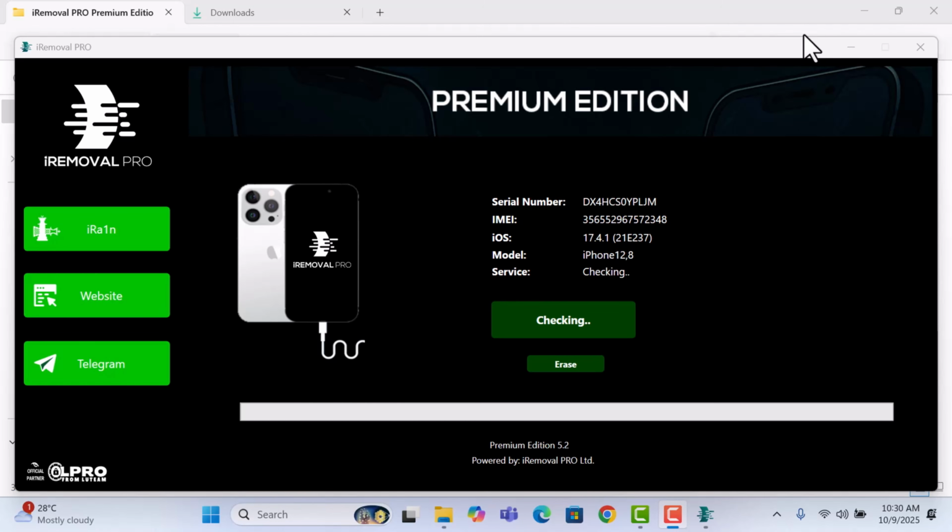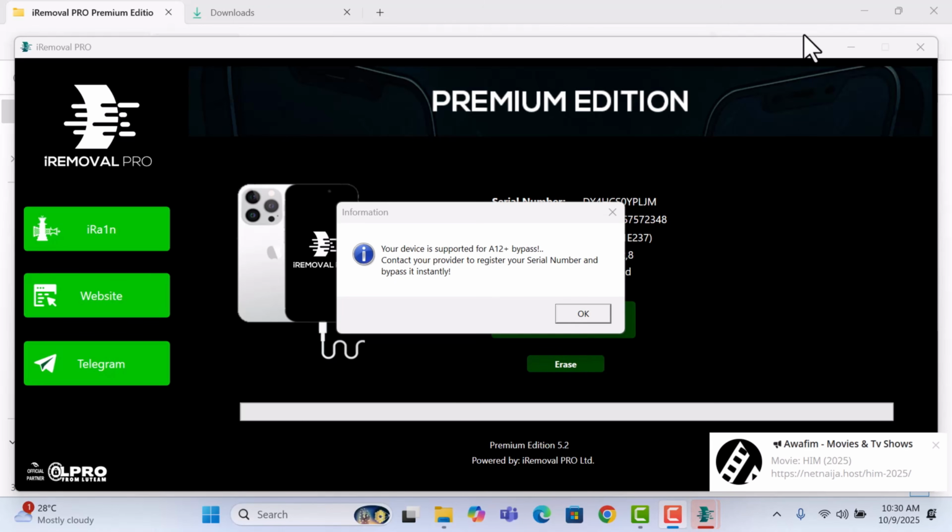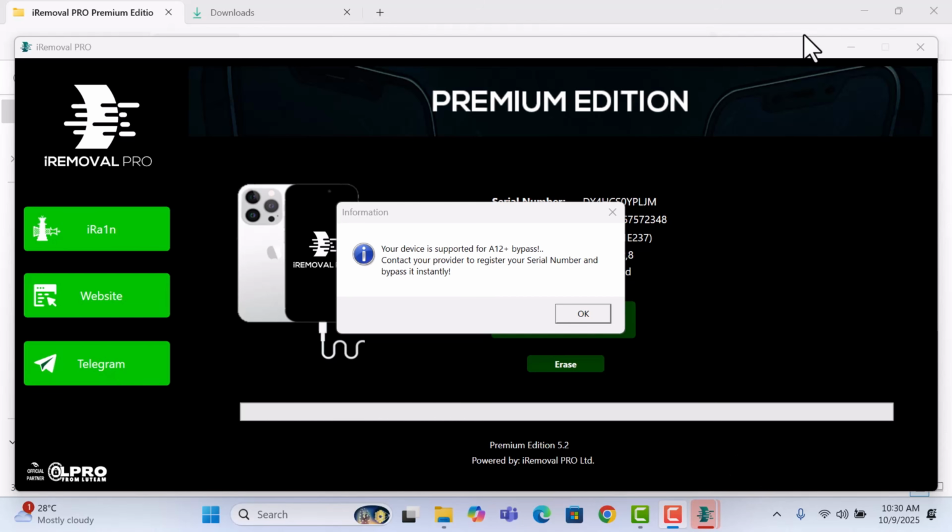So it's now checking, and then you can see it says that my device is supported for A12 Plus bypass. So what are the pros of iRemoval Pro? One, they are always the first to release A12 Plus bypass too. So if I bypass now, or if I register with iRemoval Pro in the future, it is guaranteed that they are always the first to release A12 Plus bypass before the others follow, which would take them months, like I said about HFZ Activator. So that is the pros of iRemoval Pro.